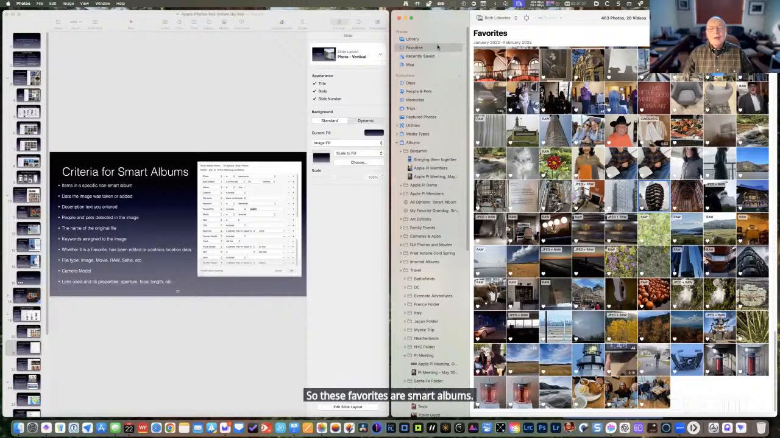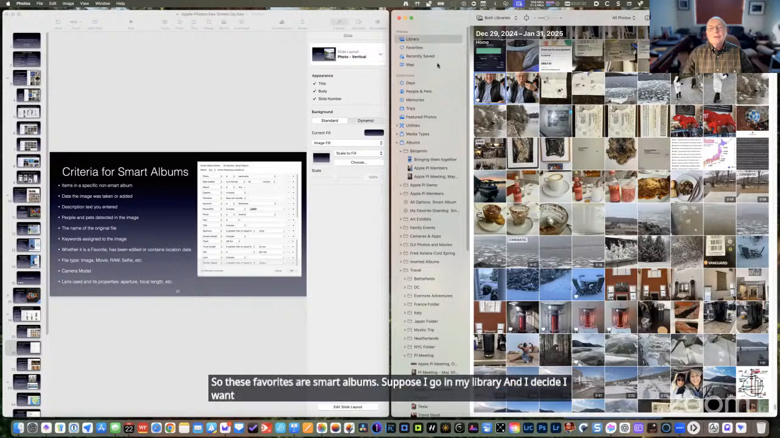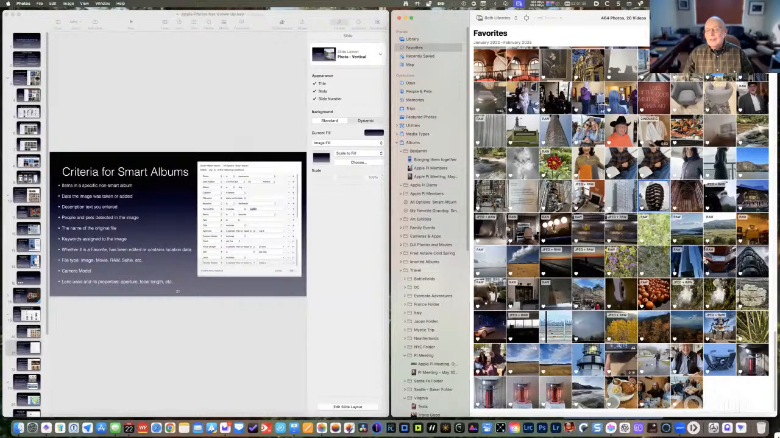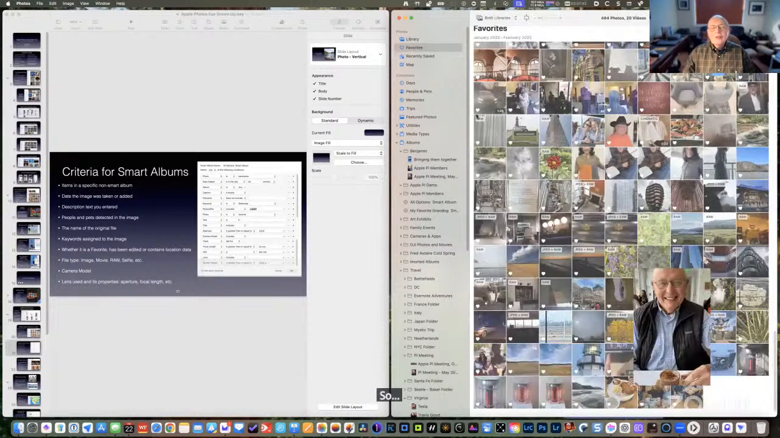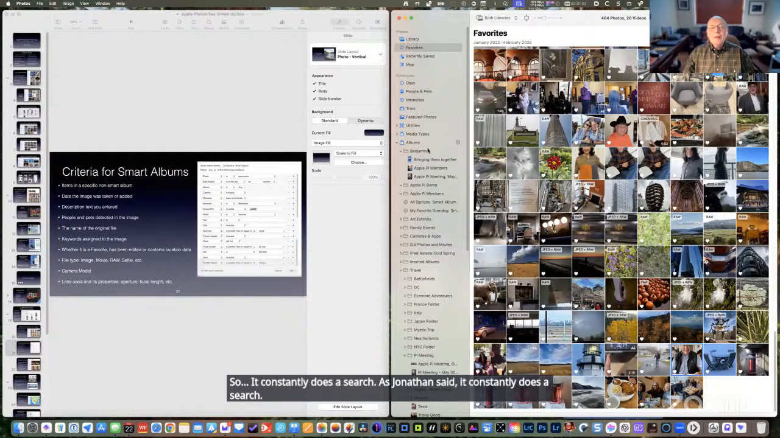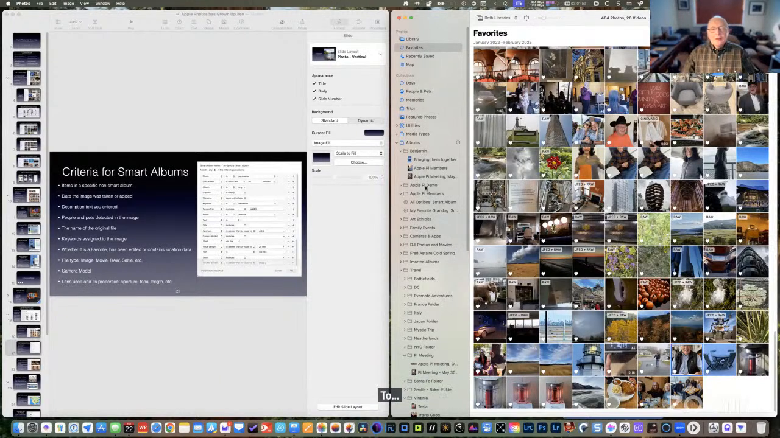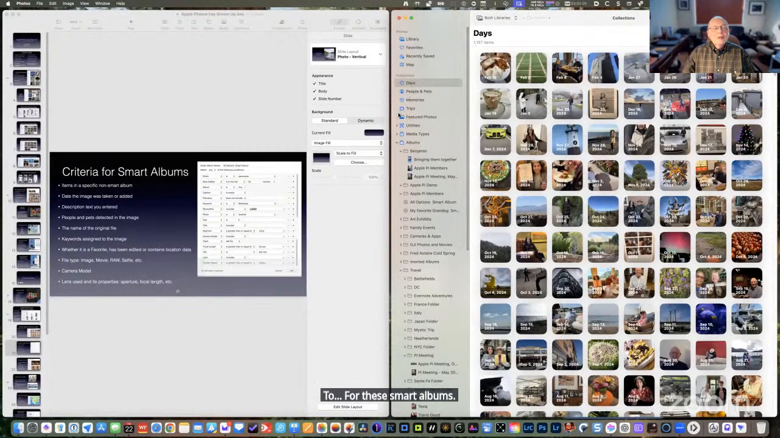Suppose I go in my library and I decide I want to favorite this one. Here I am, with my favorite Marroquino. So it constantly does a search, as Jonathan said, it constantly does a search for these smart albums. All right.